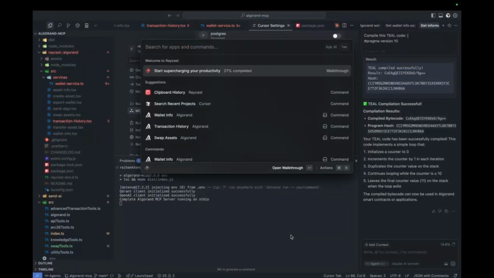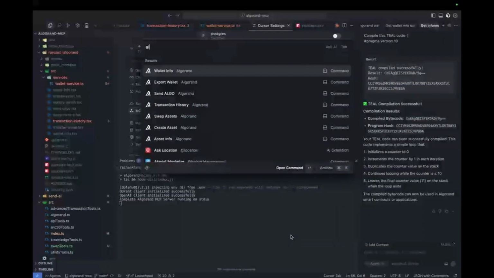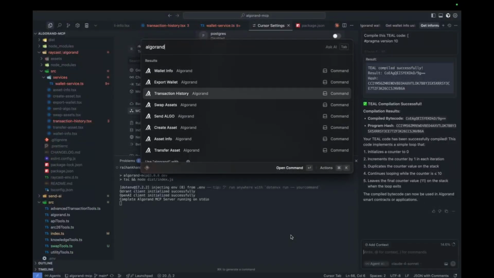Now let me jump right into our Raycast extension, right? We built this Raycast extension for Algorand, where you have a bunch of actions that you can do right from your toolbar, from your Spotlight search in Mac or Raycast or anything at all. You can create a wallet, get wallet balance and stuff. You can export your created wallet with mnemonic phrase, private key, public key, and everything. You can check your transaction history, send algo to anybody, create an asset, retrieve asset info, transfer asset, even swap assets, right? So let me quickly show you how this works.